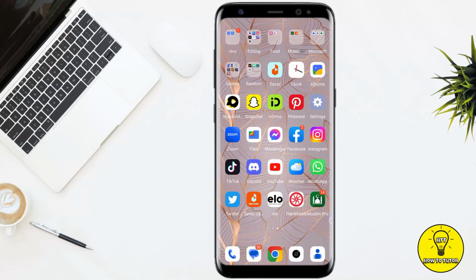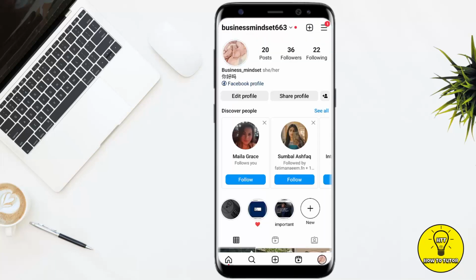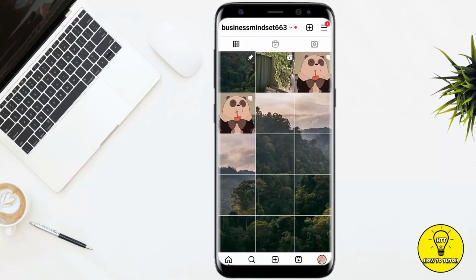To get started, you simply have to open up the Instagram mobile application. Tap on the profile picture icon at the bottom of the screen. So here you have to keep in mind that in order to see the insights on Instagram, you have to be using an Instagram professional account.